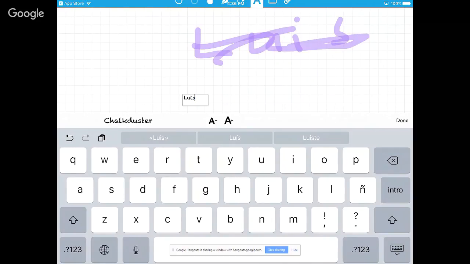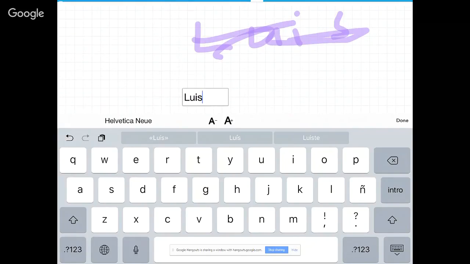Where it says chalk duster, that's a different font, different format, so that you can change the letters. So if you want to change it to this one, it would change it. And the A negative and the A plus, that's for you to make your font bigger or smaller.